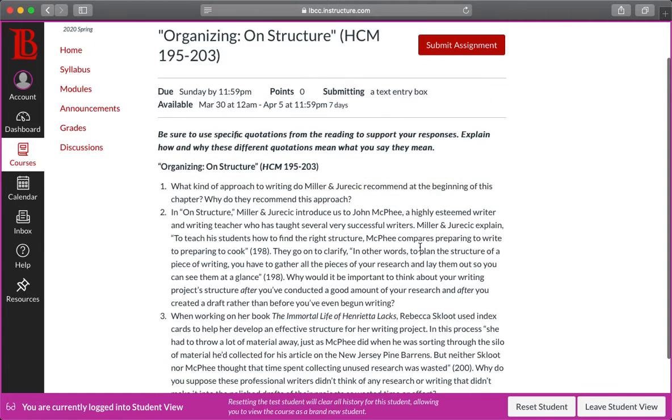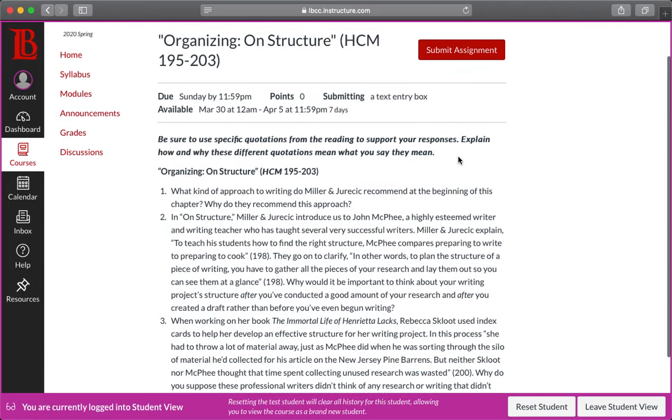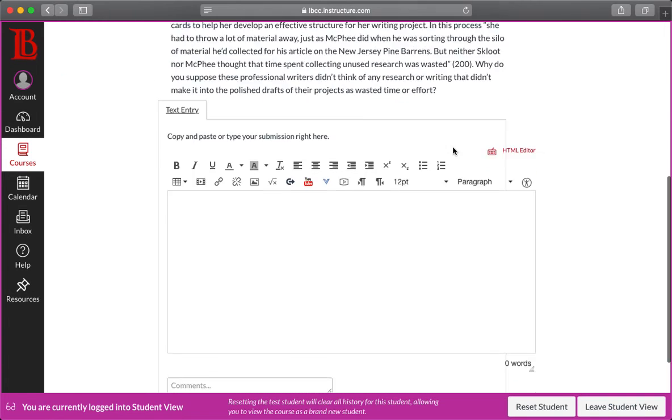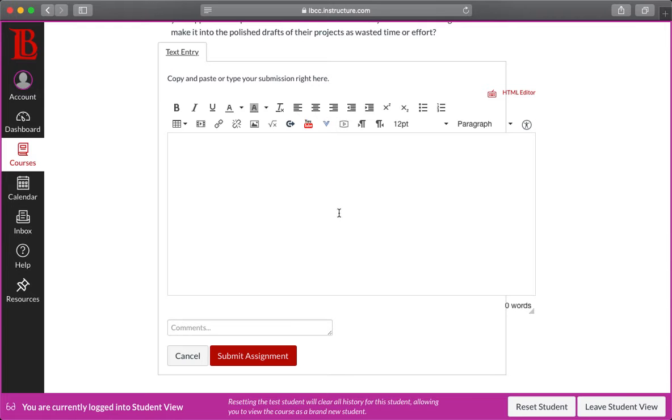Once you're ready to submit your reading response questions, you'll notice up at the top of the screen on the right hand side there's a Submit Assignment button. So I'm going to click on that, and you'll notice that a text entry box will appear. What I'm going to suggest you do is complete the reading response questions in Microsoft Word or Google Docs or some other word processor, and then copy and paste it into the text entry box when you're ready.